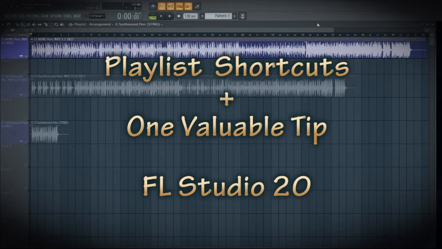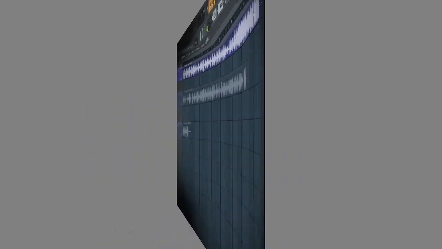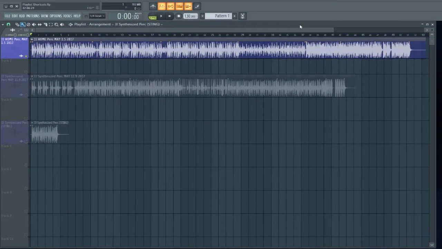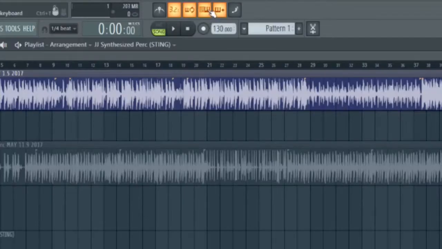Today we're going to be talking about playlist shortcuts and a really important tip. I know there are a lot of videos on this subject, so I'll try to make mine as concise as possible. I'm going to start today with probably what I think is the most important tip about playlist shortcuts. And here it is. This button right here.